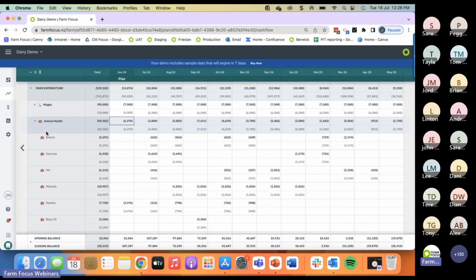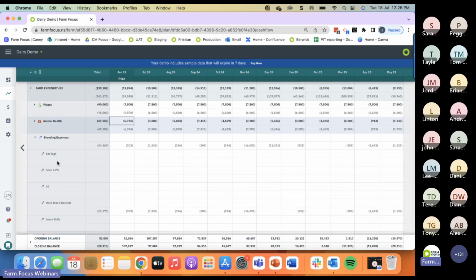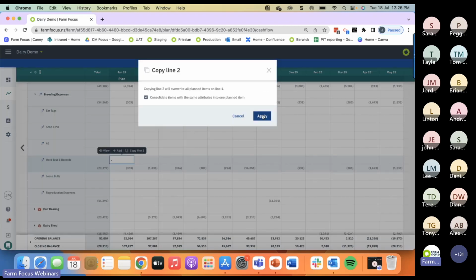So now I've completed my animal health line, I collapse that down, and I move into my breeding expenses. Now, with my herd test and record results, I want to just adopt the same as last year, so I'm just going to copy line 2.